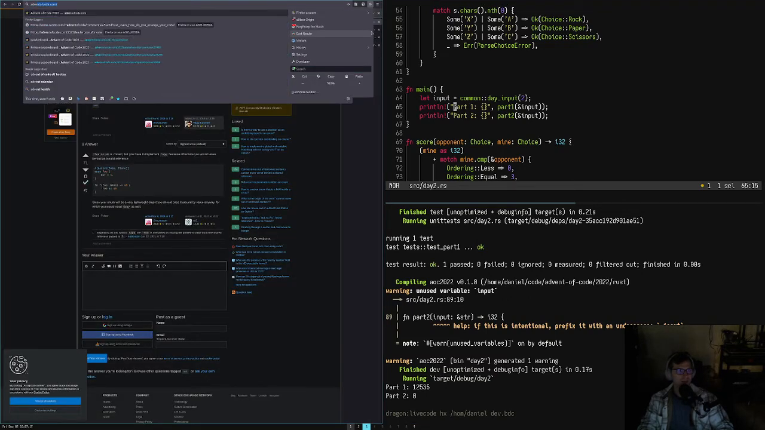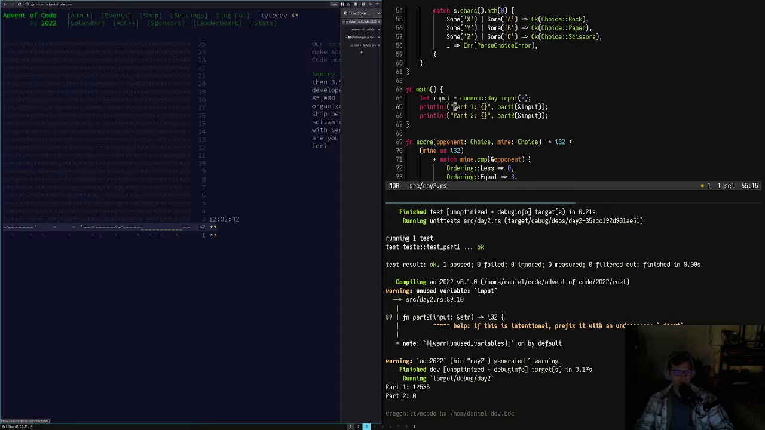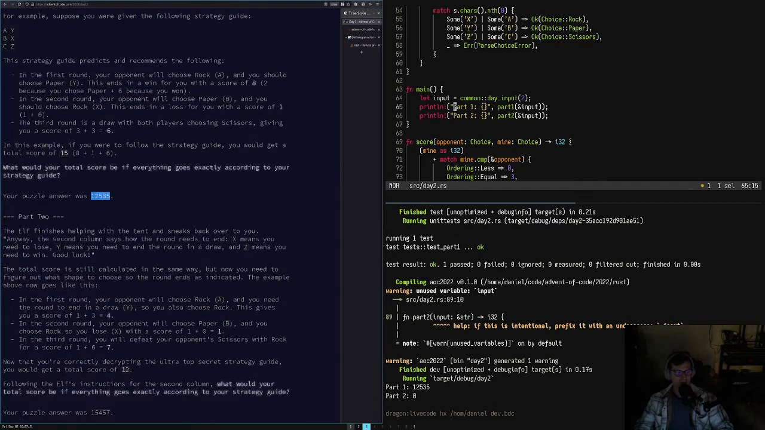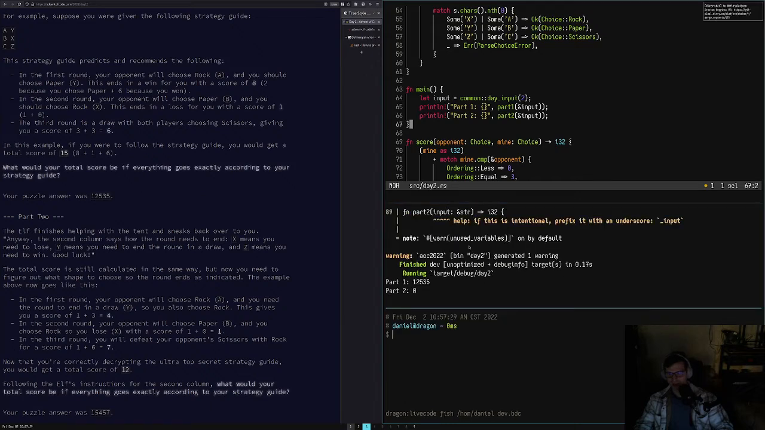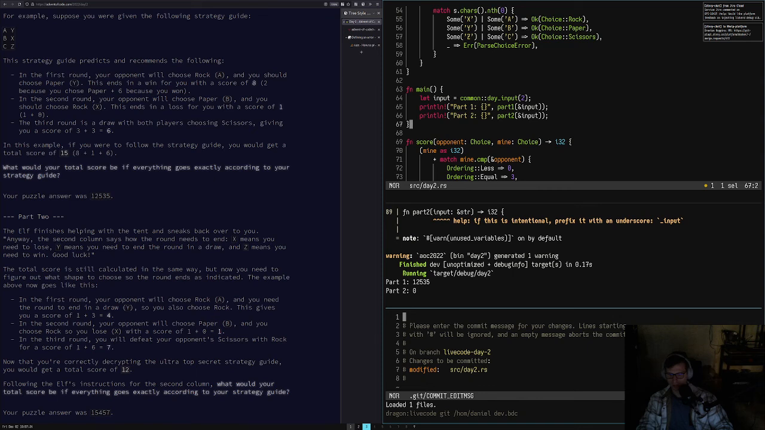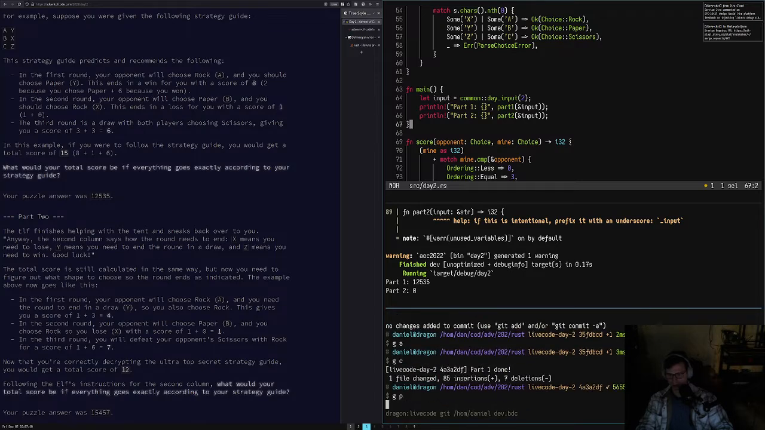So Advent of Code, go here. Yep, so my puzzle answer was 12535. So that's the correct answer. So we're done with part 1, which is fantastic. I'm going to save this code. Part 1 done. Coolio.